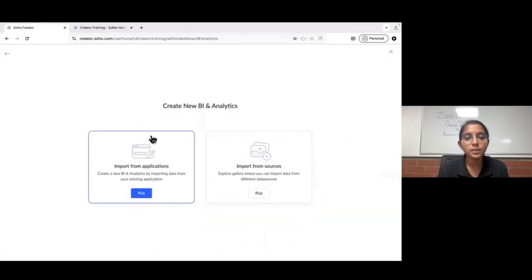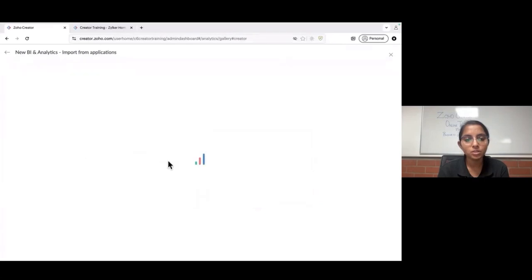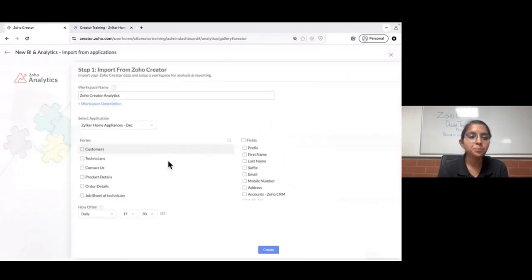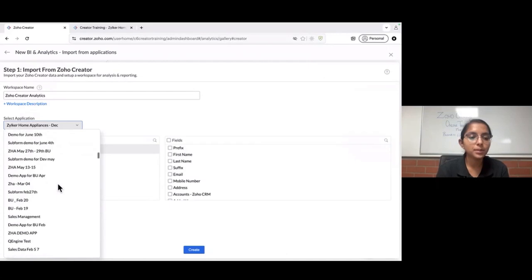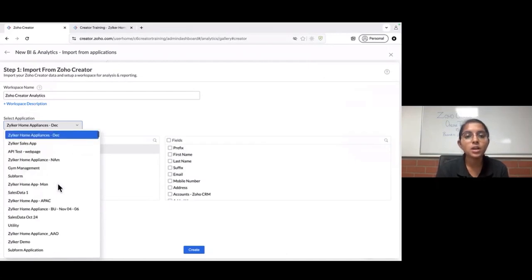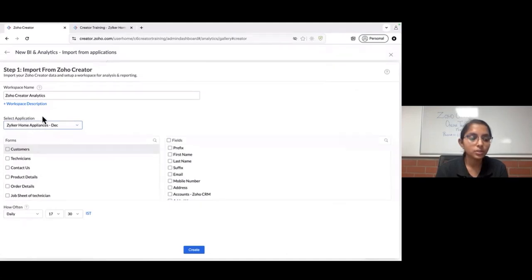We have a lot of options that would support you for the import data. And then we have the import from application. When you click on import from application, it's getting loaded. Since we already have it within creator, it has picked the creator application. Now I'll have to choose the application for which I'm trying to perform the data import. I'll click on this application that we were trying to create.